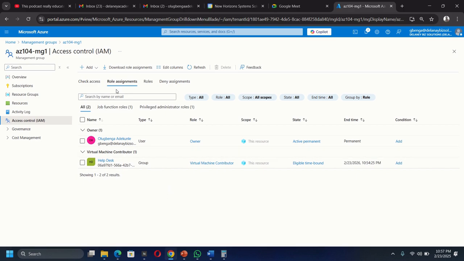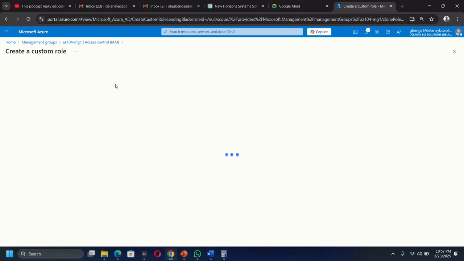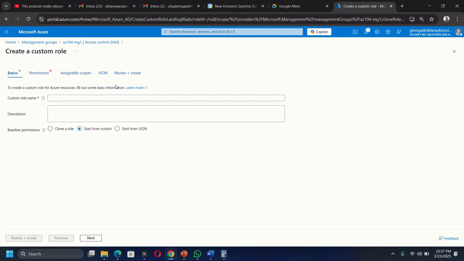So in order to do this, I will click on the add and click add custom role. That is how I can add a new custom role. So the next thing I need to do now is to supply information about the new custom role that I want to add. The custom role name will be custom support request. So I'm going to type that, custom support request.